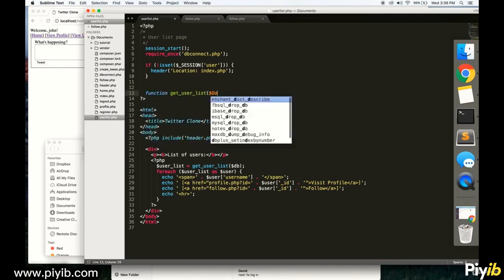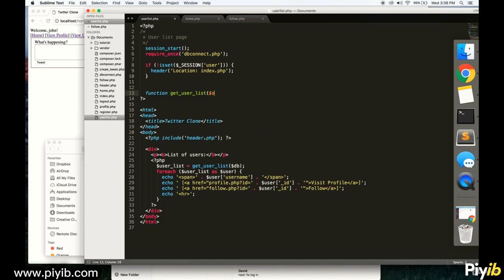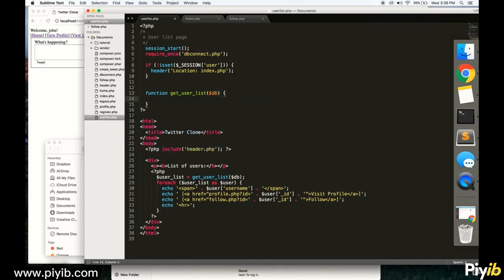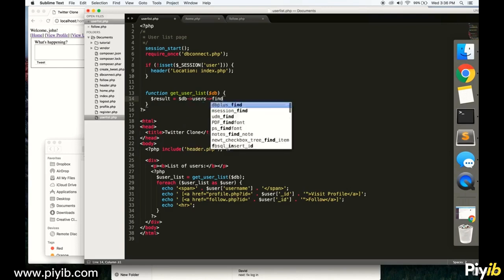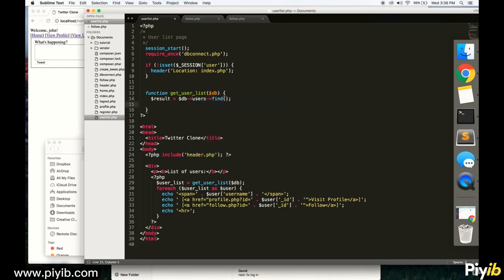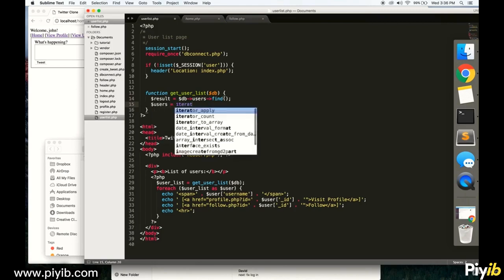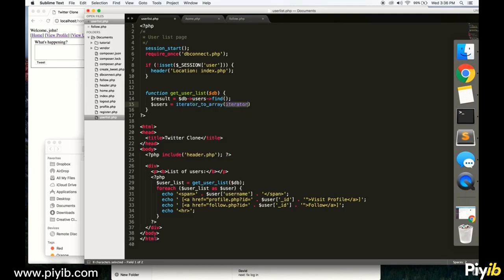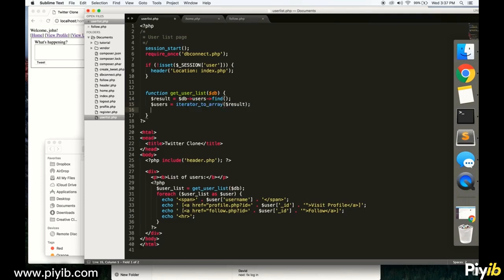It's going to take in a variable called db. And the code in here is very simple. It's just going to be a database request where we ask for all the users. So empty. And users, we're going to basically convert this result from an iterator to an array. Whoops. And we're going to pass in the result. And now we're going to return this array of users.